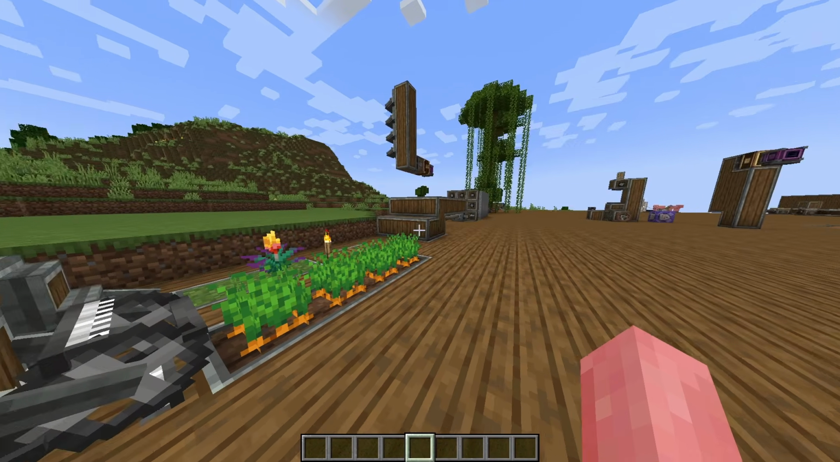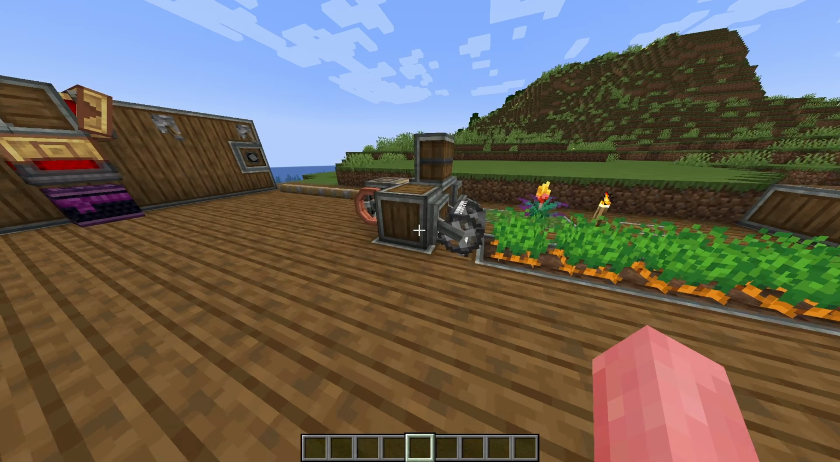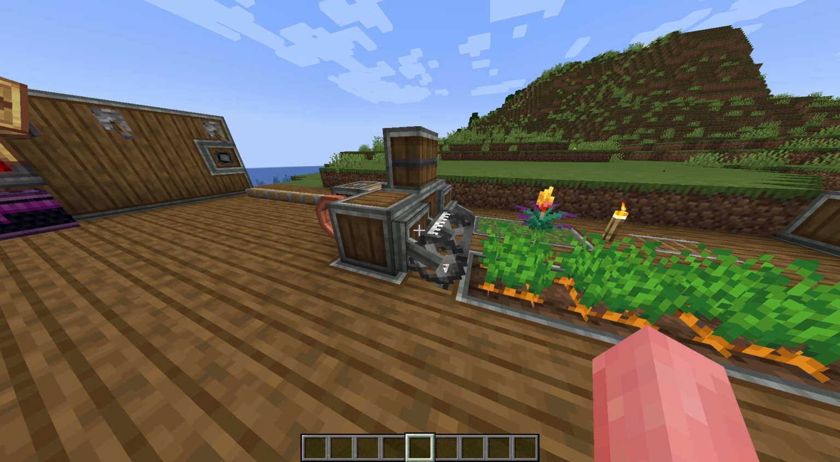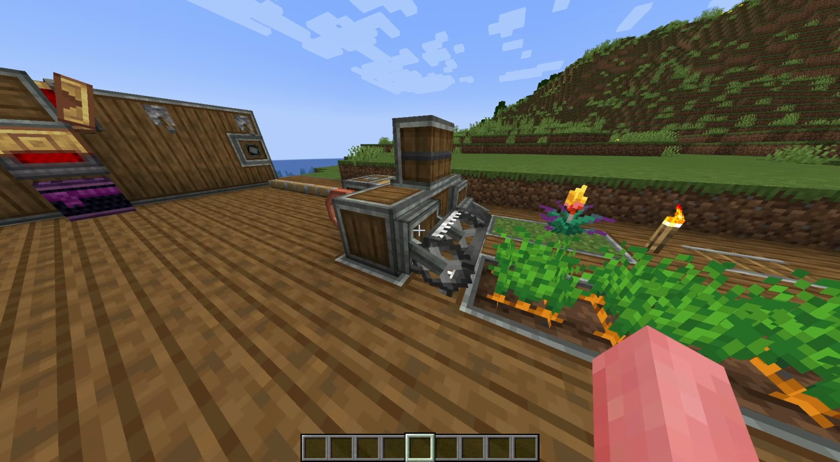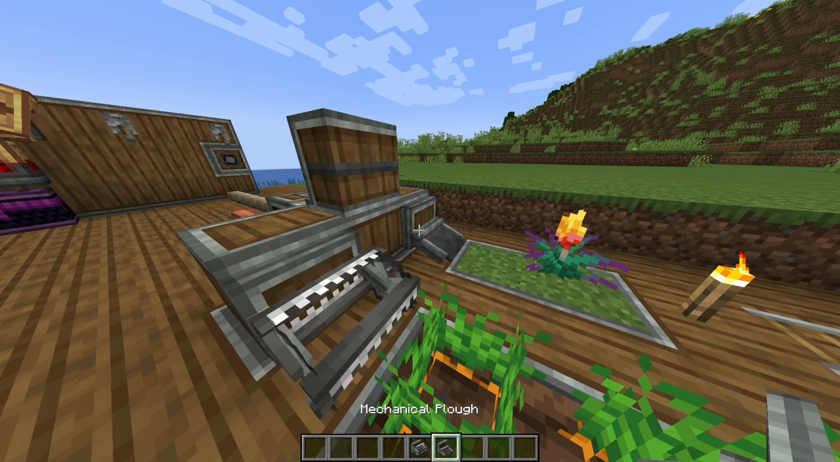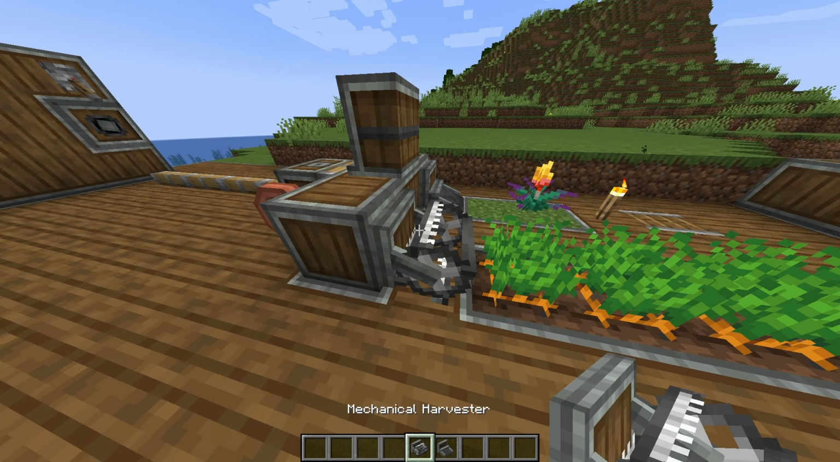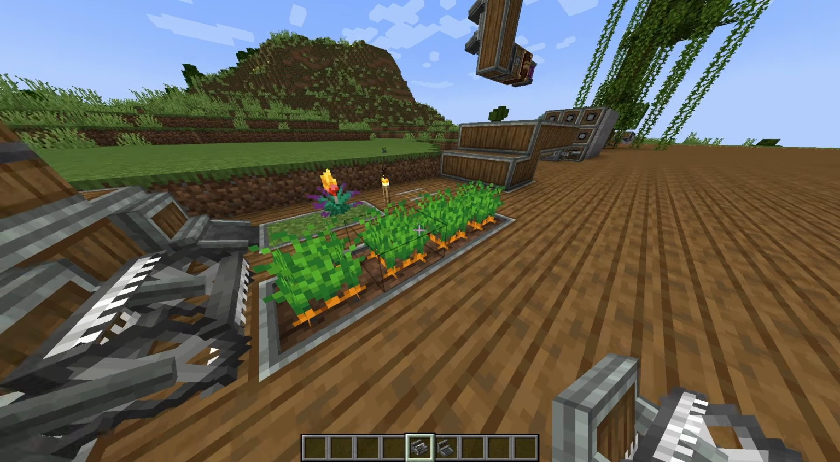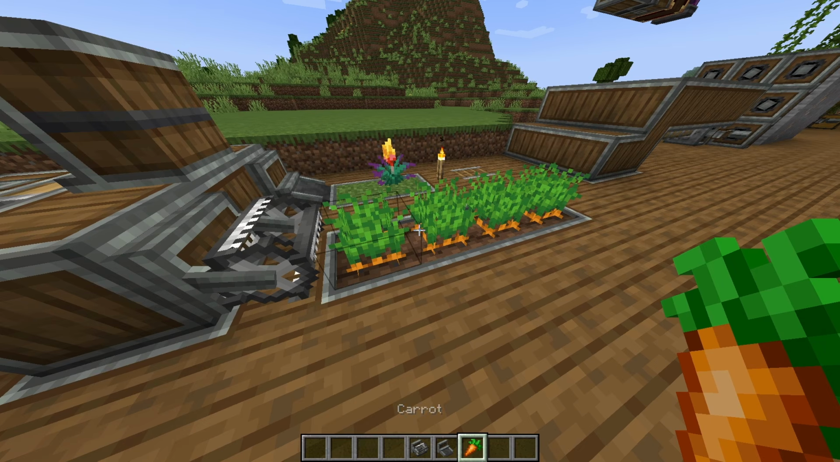These are the contraption actors. These are tools that you will place on your contraption and will activate certain things in the real world. For example, I have myself right here a mechanical harvester and a mechanical plough. When placed on a moving contraption, the mechanical harvester will harvest automatically and instantly replant crops in general.